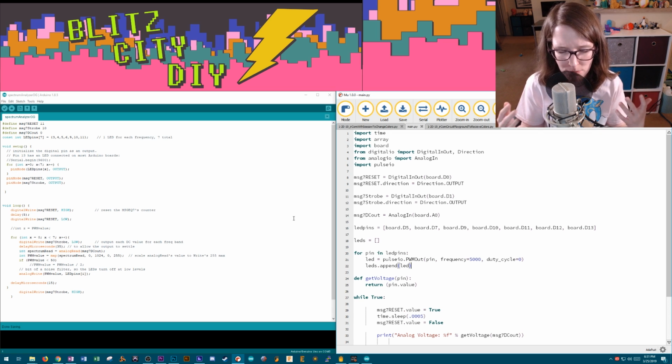And it also just gets you more fluent in both languages at the same time without even really having to try too much. So let's dive in. We start out with the library imports in CircuitPython. We don't need those in Arduino, so they're not over there. And then we're declaring our pins.